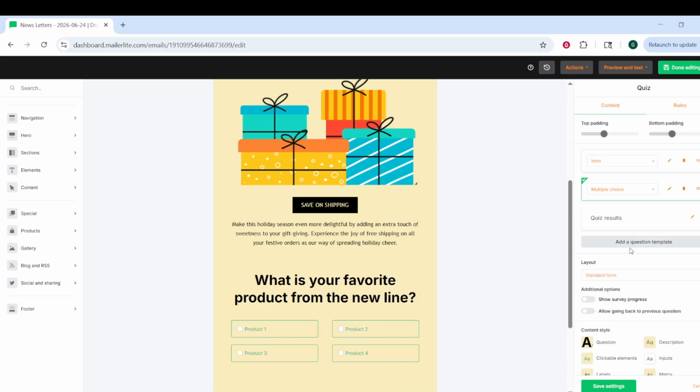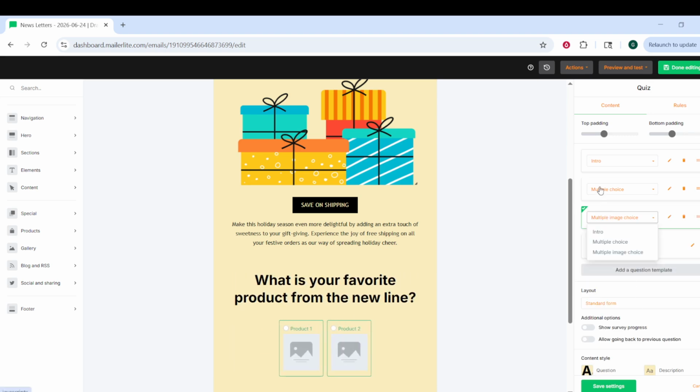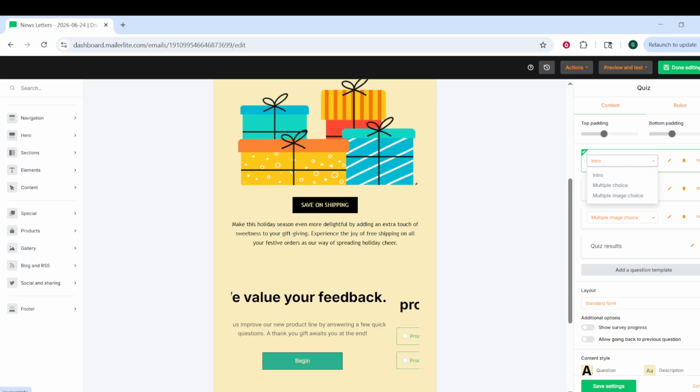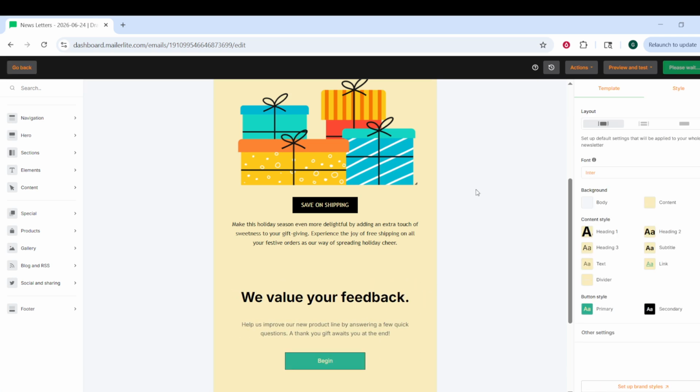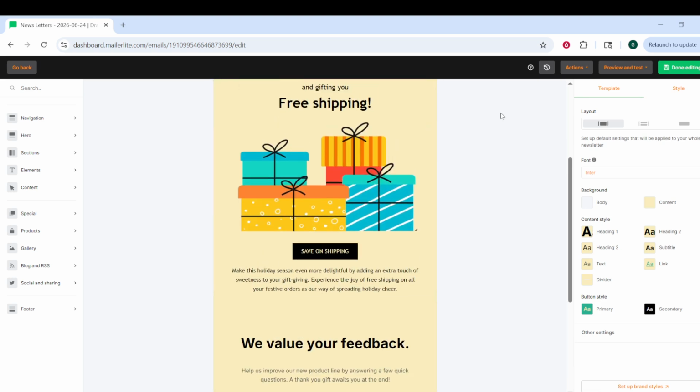Once your email design is ready, stay inside the editor. In the top right corner of the screen, look for the Actions drop-down menu. This menu contains additional options related to the email you are editing. Click the Actions drop-down to open it, and then select Send Test Email. This is the option that allows you to send a preview version of the campaign to an inbox before the real campaign goes out. After selecting Send Test Email, Mailerlite will ask you where to send the test.